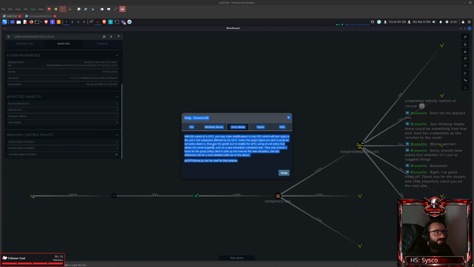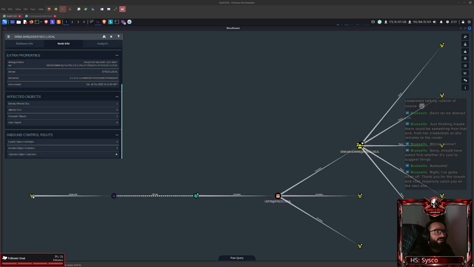So pyGPOAbuse, basically we can write to the GPO, either create a service, a scheduled task, or add ourselves to a group, or anything of that sort, which will run as SYSTEM. We've actually done this previously on a box, so let me just open that note.